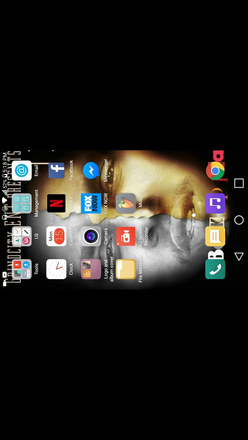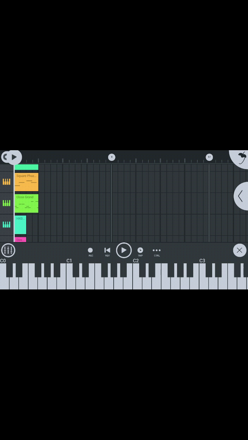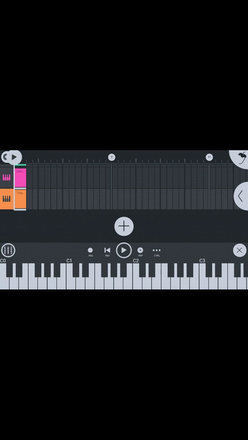My poor phone. They call them smartphones, but I don't think they're that smart. They have glitches.